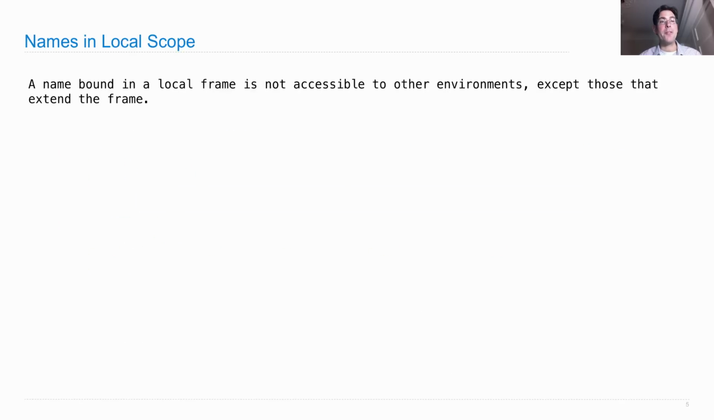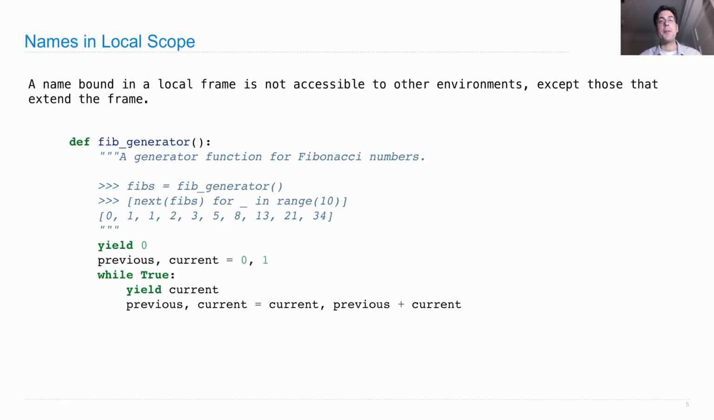Another way of hiding information is to use local names, which we've done since the beginning of the course. So a name bound in a local frame is not accessible to other environments, except those that extend the frame, so you can make them accessible using higher order functions. But for the most part, if you define a local name, then it's just local to the function that you're defining it in, and nobody else can access it. So if we want to create a similar iterator over Fibonacci numbers using a generator function, we can have local names there, and the information there is hidden regardless of what names we use.